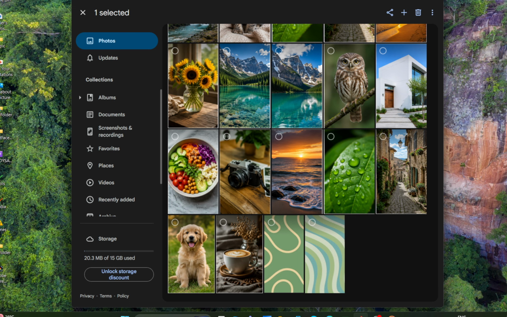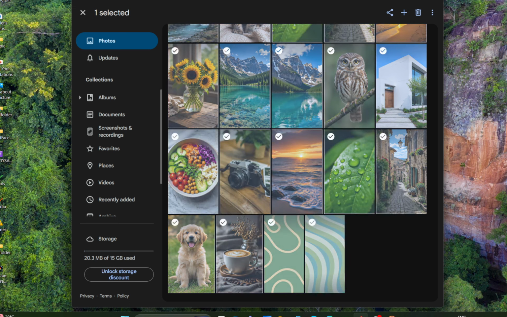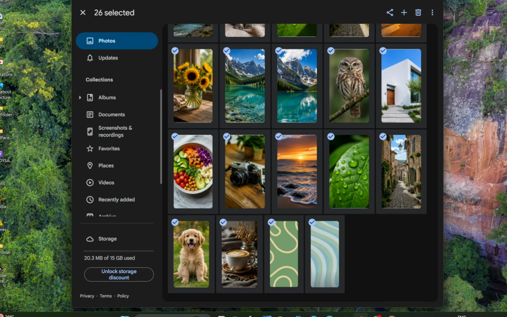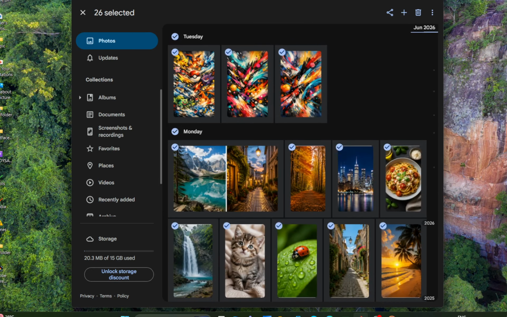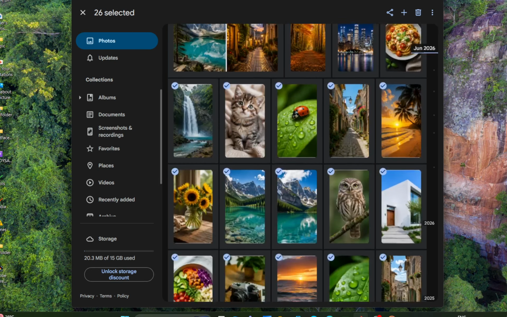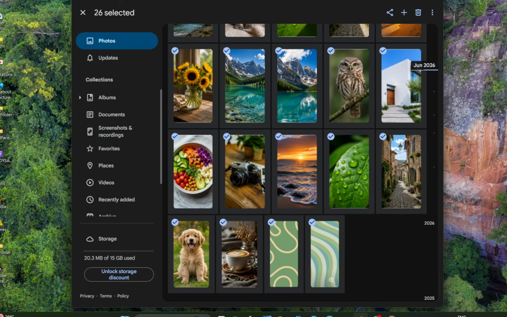Once you're at the last photo, press and hold the Shift key on your keyboard. While still holding Shift, click the check mark on that final photo. When you do this, Google Photos will automatically highlight everything between the first photo you selected and the last one you just clicked. That means all the photos in that range will now be selected at once. This is the fastest way to select all visible photos in your Google Photos library using a computer.